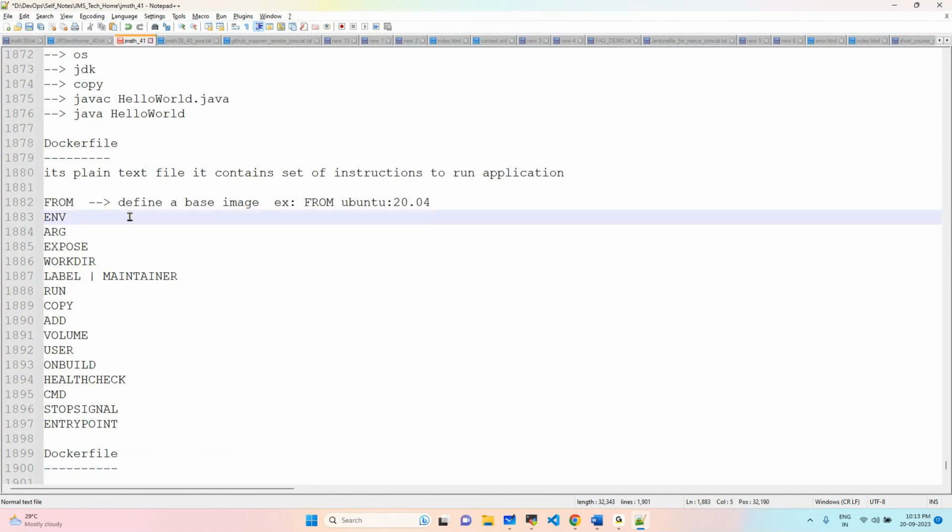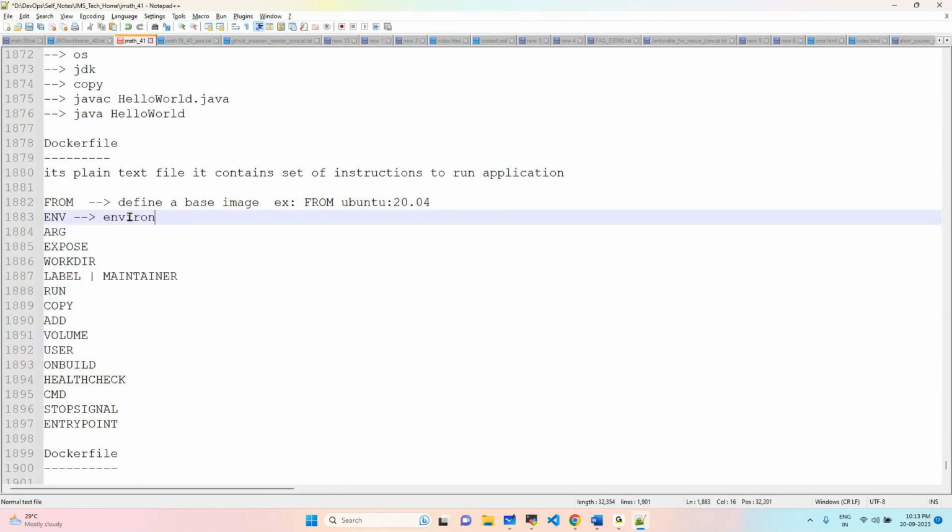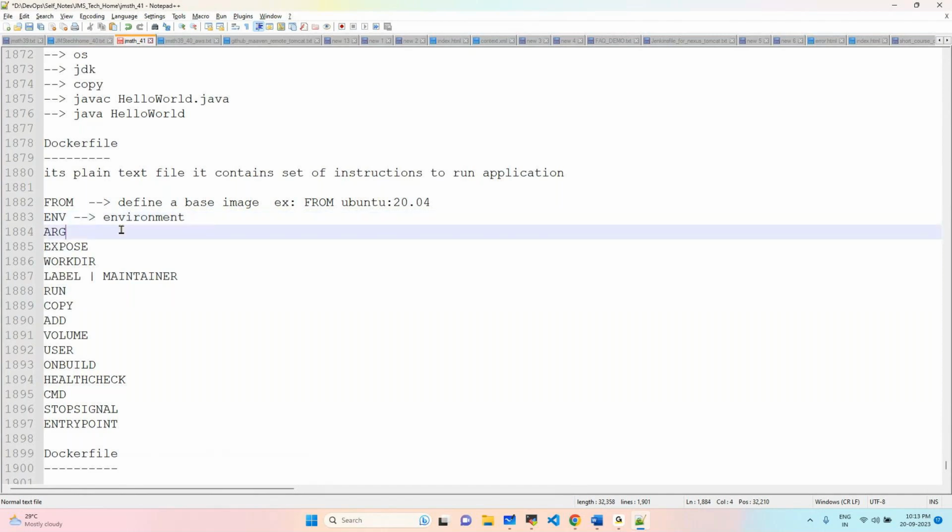Fine. ENV is to define environment variables, which are used in multiple places in your container, and this is ARG, arguments, to pass arguments into your system. We'll do this hands-on with one real example. Some arguments you want to pass for multiple places, and remember this is the only one.